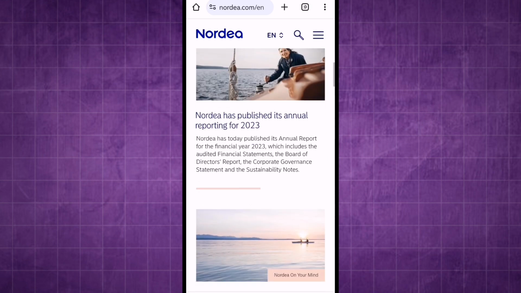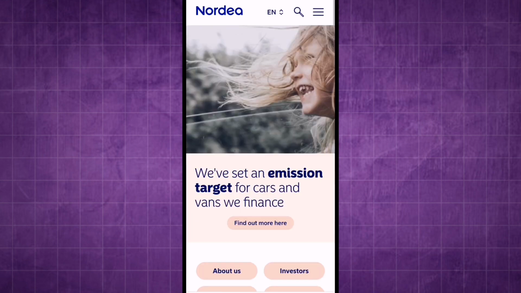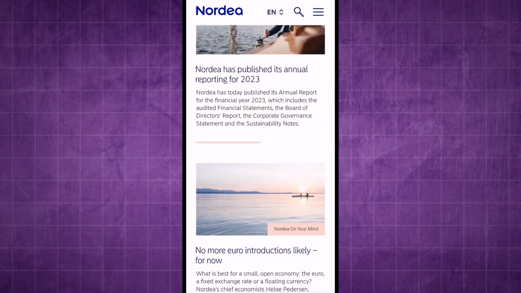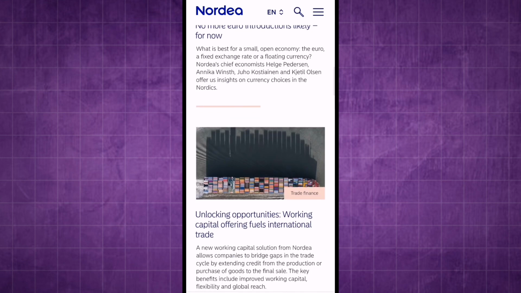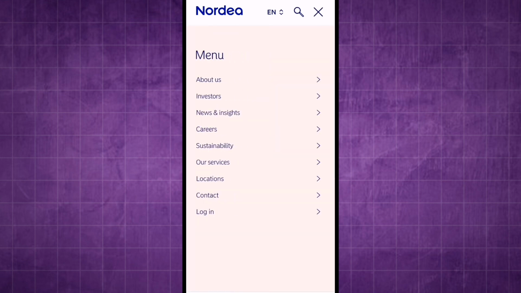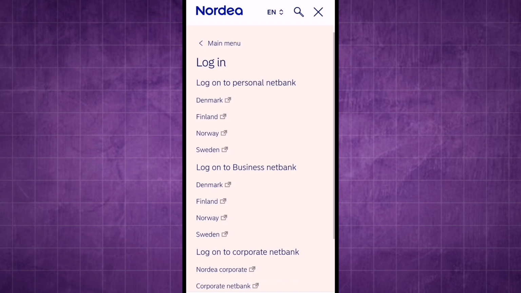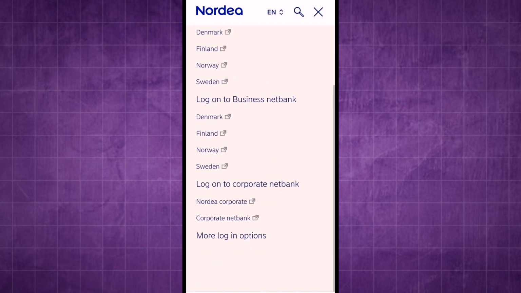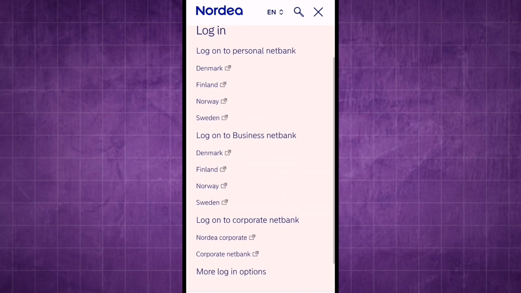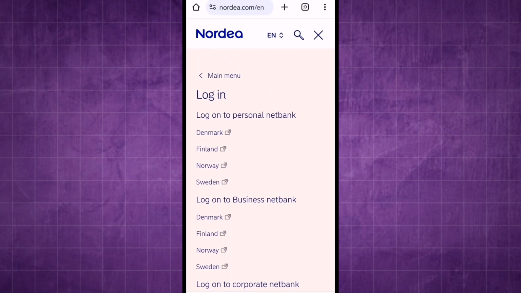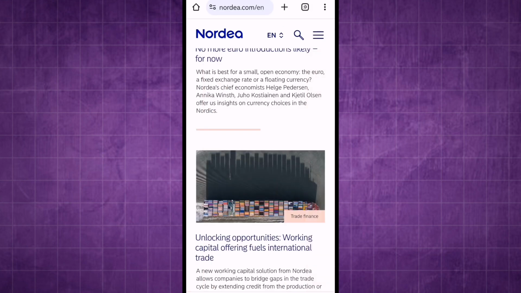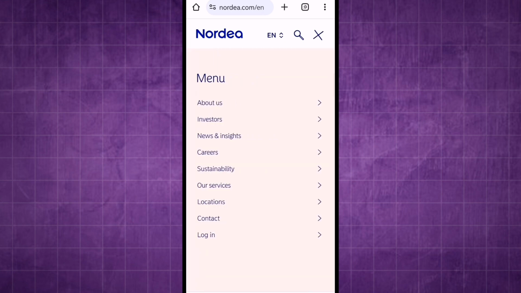Go to Nordea's official website and log into your online banking account using your username and password. Look for a section related to security settings. There should be an option to add or link your BankID to your Nordea account. These may involve entering the details of your BankID or following a specific process outlined by Nordea.